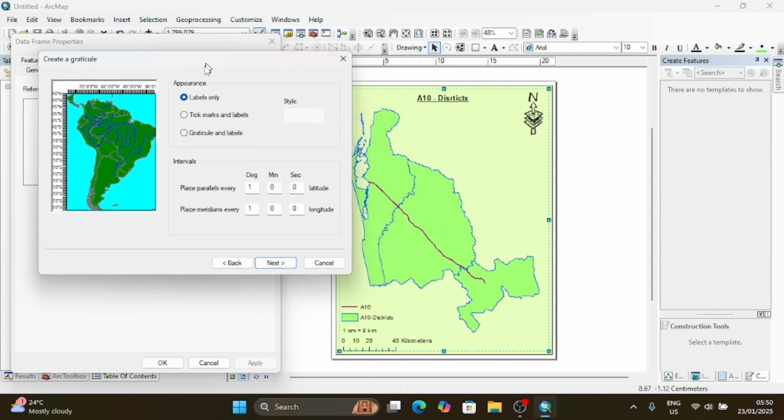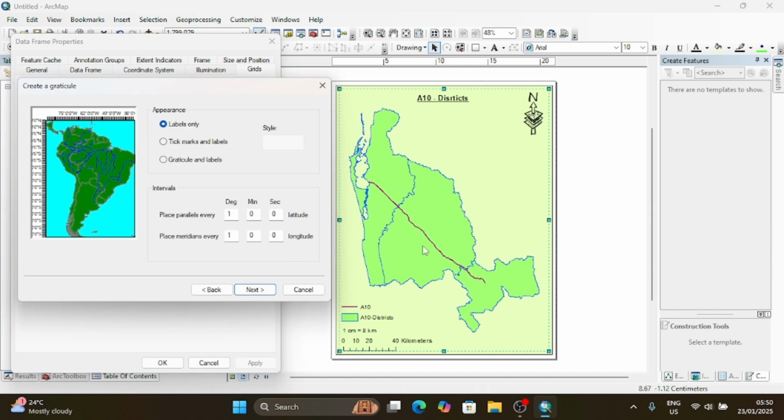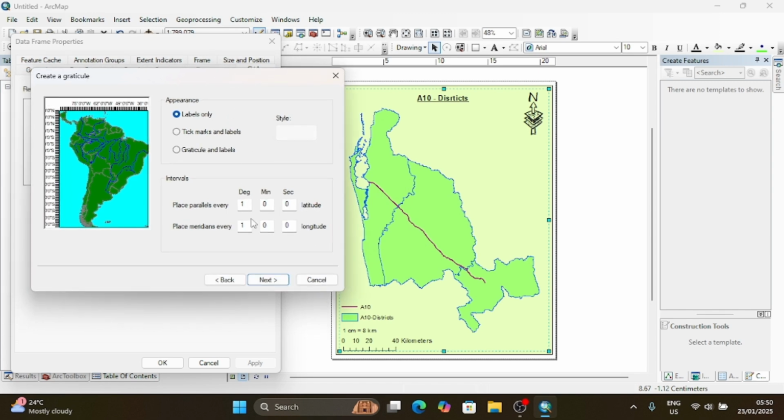But now what we are seeing is quite a zoomed view. We have taken 3 districts among the 25 districts. If the 3 districts are being zoomed, we have to reduce this interval. So instead of 1 degree, we can go with 30 minutes. 60 minutes is 1 degree and 60 seconds is 1 minute. So we have to consider that there is no 100 here, they are all based on 60. So I'm just clicking on next.